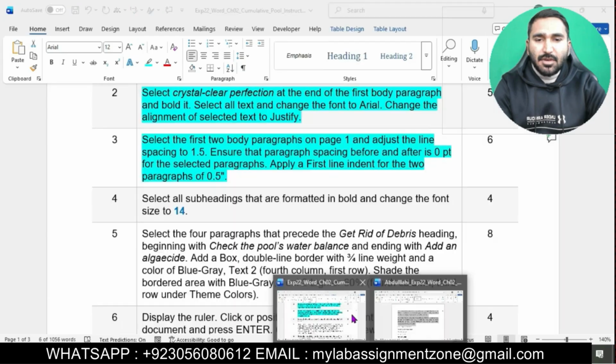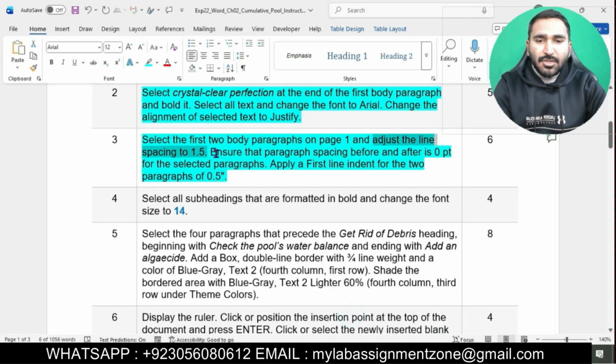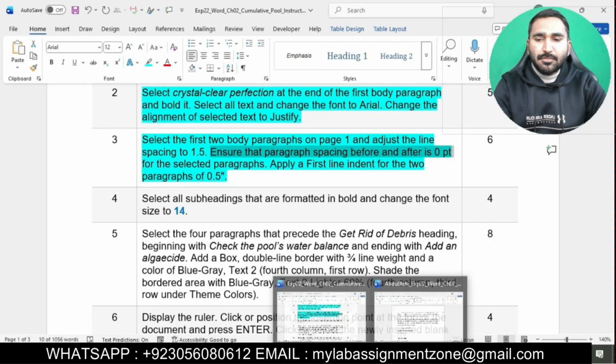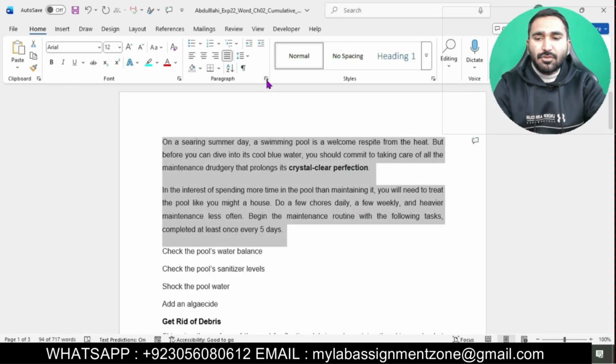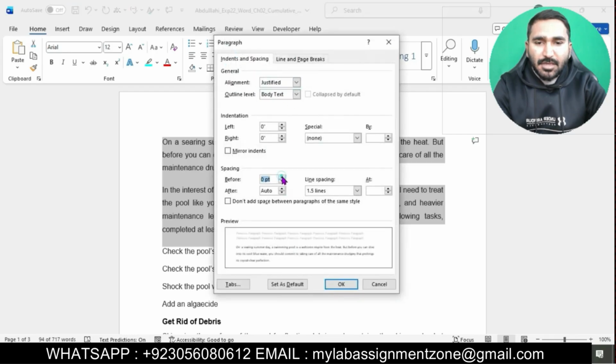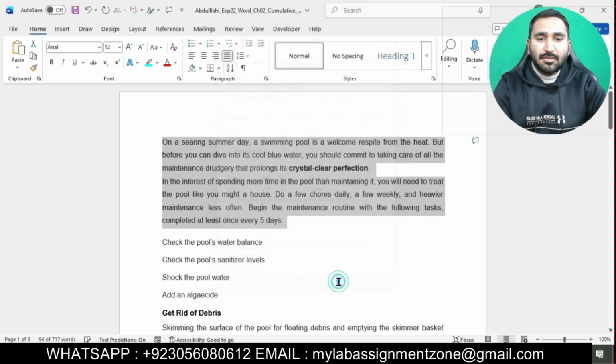Okay, this is good. So the next is that ensure that the paragraph spacing before and after is 0 point for the selected paragraph. We will go to the Home tab, in the Paragraph group, open the Paragraph launcher box. Line spacing: set spacing before 0 point and after 0 point. Then click on the OK button.